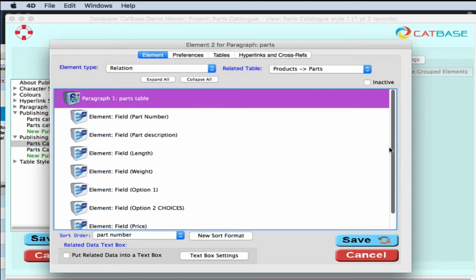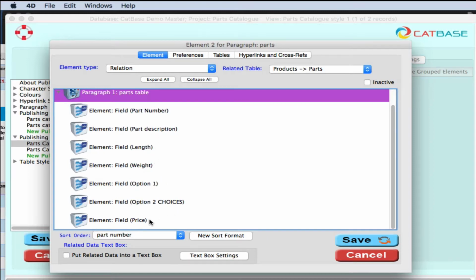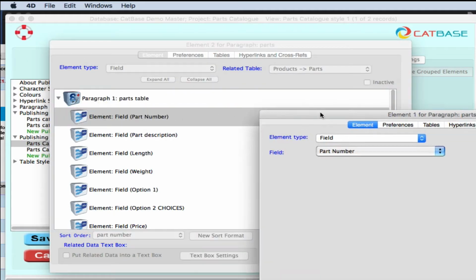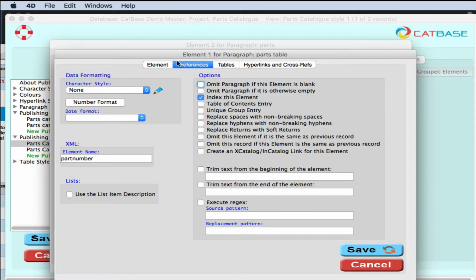So you can see we've got a number of elements. Each one will create a column in the parts table. So we've got part number, description, length, weight, options, and price. And this is where you can add any number of fields or calculations to this paragraph, and CatBase will just include the ones that actually have data in them for any particular product. So what we came here to look at was the part number, and if we open up that element, go to preferences, you can see that this checkbox, index this element, has been selected. Now that's all you have to do to tell CatBase to create an index entry for each part number.